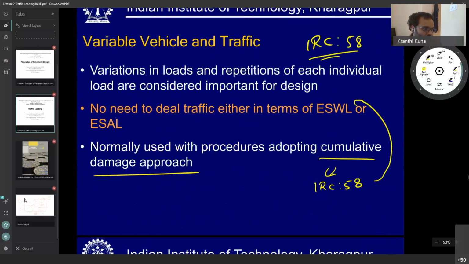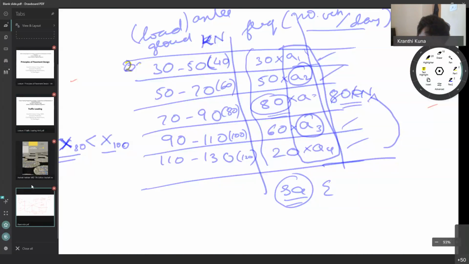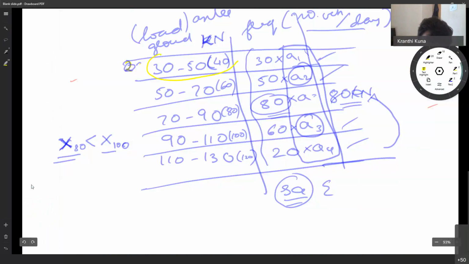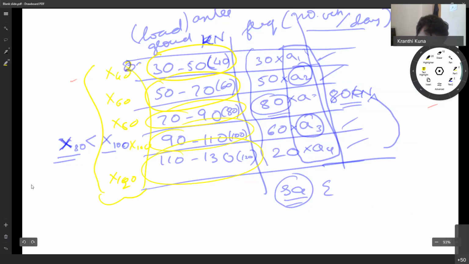Basically, what we do is consider the damage caused by this load group, this load group, this load group, and this load group, each individually. This is x100, this is x120, x100, x80, x60, x40, and the sum of all these should be less than 100%. That is what the cumulative damage approach is.